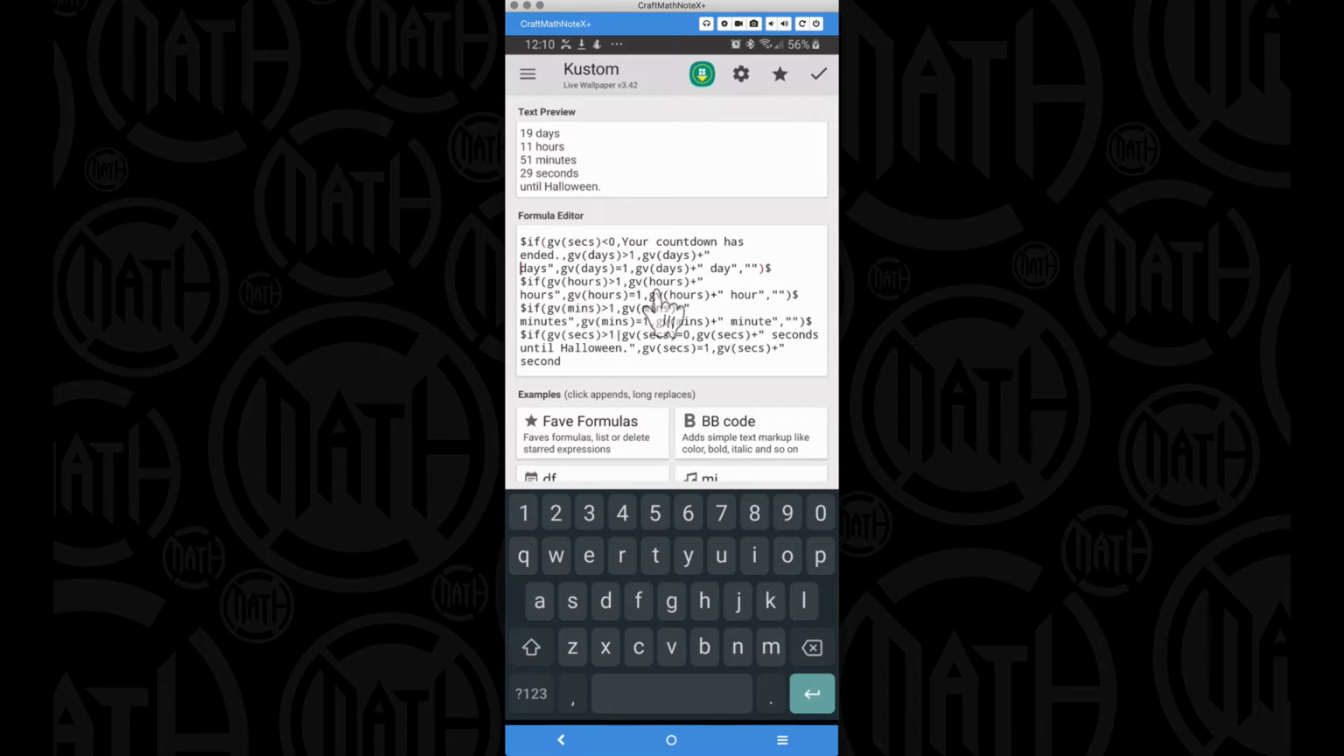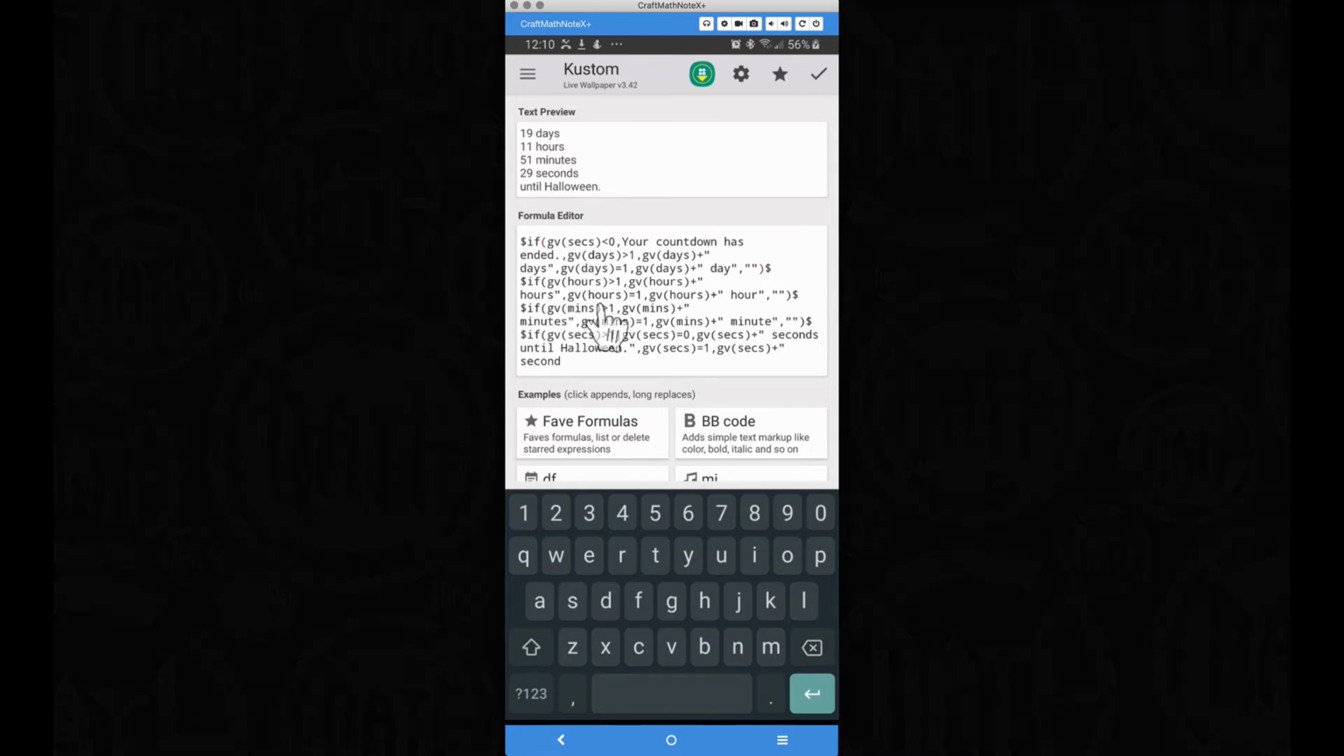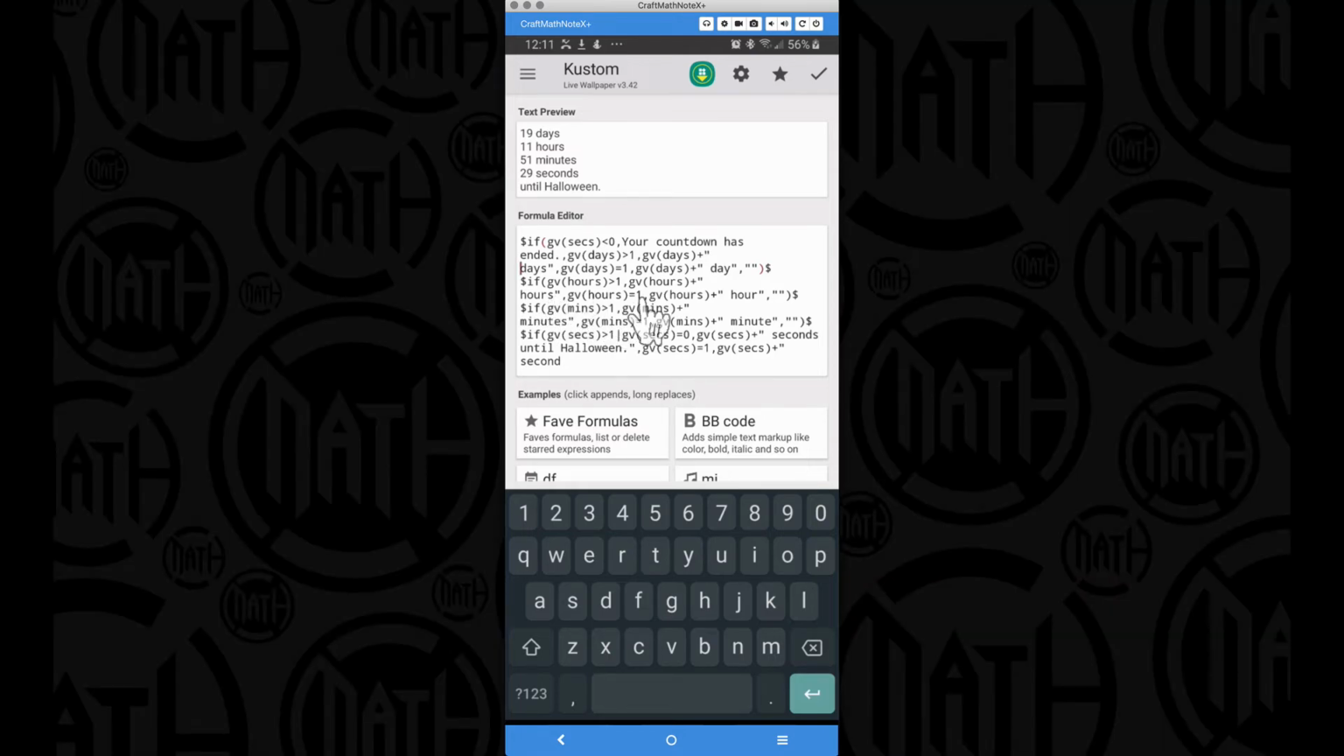Same thing for hours. So again, if GV hours is greater than 1, we want to return the hours plus that word with the S on the end. Whereas if GV hours is equal to 1, we do want to return that 1, but we only want to see the word hour and not hours. Same thing for minutes. And between each one of these, I am returning a new line. For example, if I press enter here, notice we do have a new line between 19 days and the 11 hours. So I'm just pressing enter once as I go from this code to this code. And the same applies to all of these.